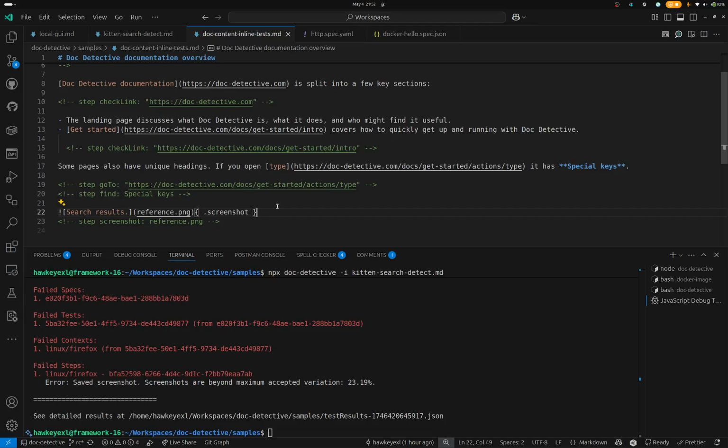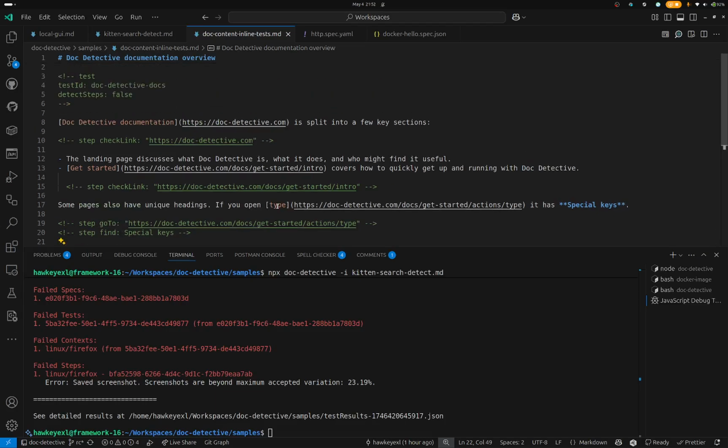I'm not going to run this test. You've already seen what that looks like. I just wanted to give you an idea of what inline tests can do and how they look. Also, you can mix inline and detected tests, like we just saw with the kitten search and that hard-coded 10-second wait.